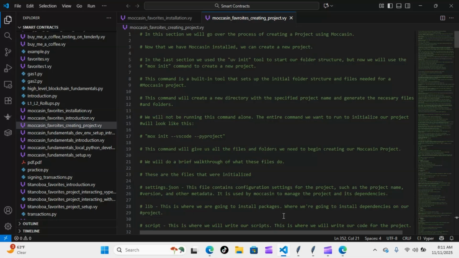Now today we're in a new section from the one we were yesterday. This one is going to be Moccasin favorites creating project. So let's dive right in. In this section, we will go over the process of creating a project using Moccasin. Now that we have Moccasin installed, we can create a new project.